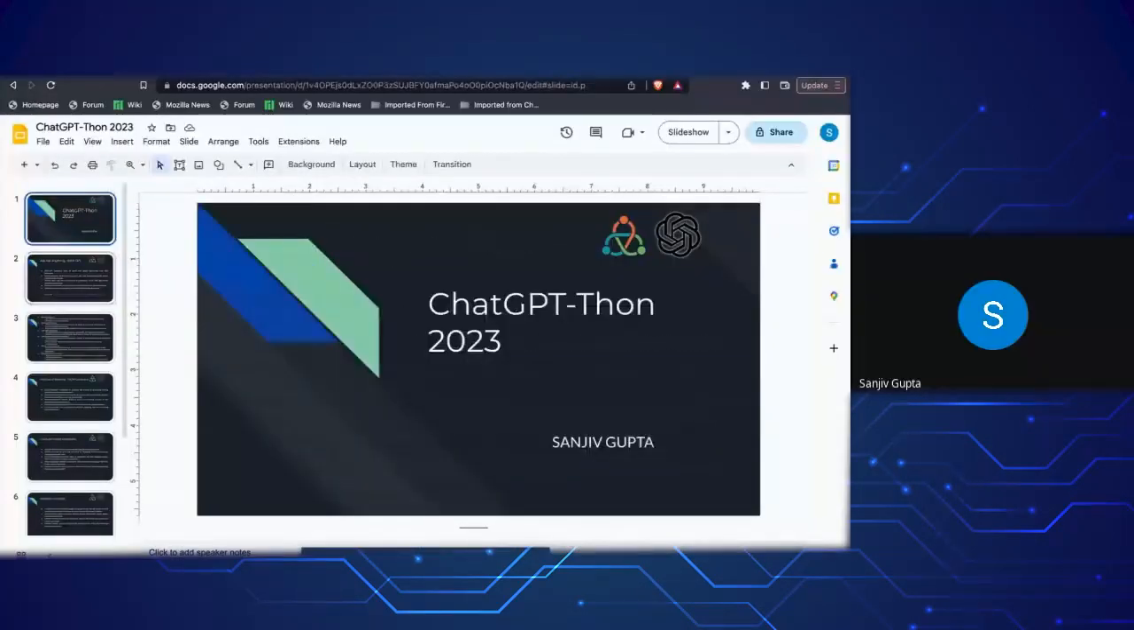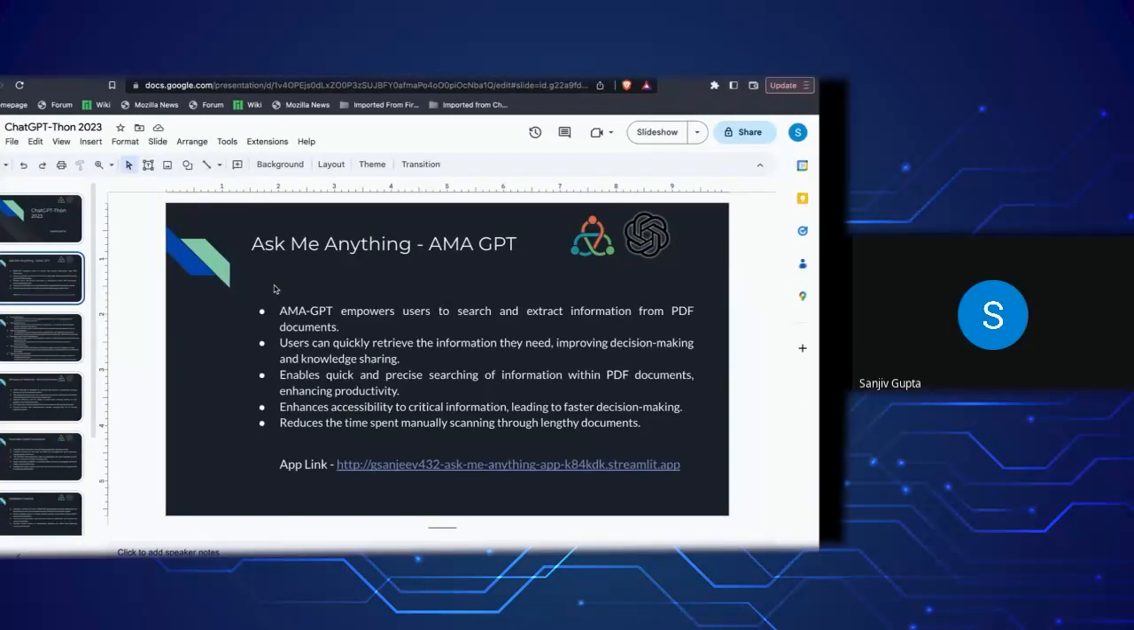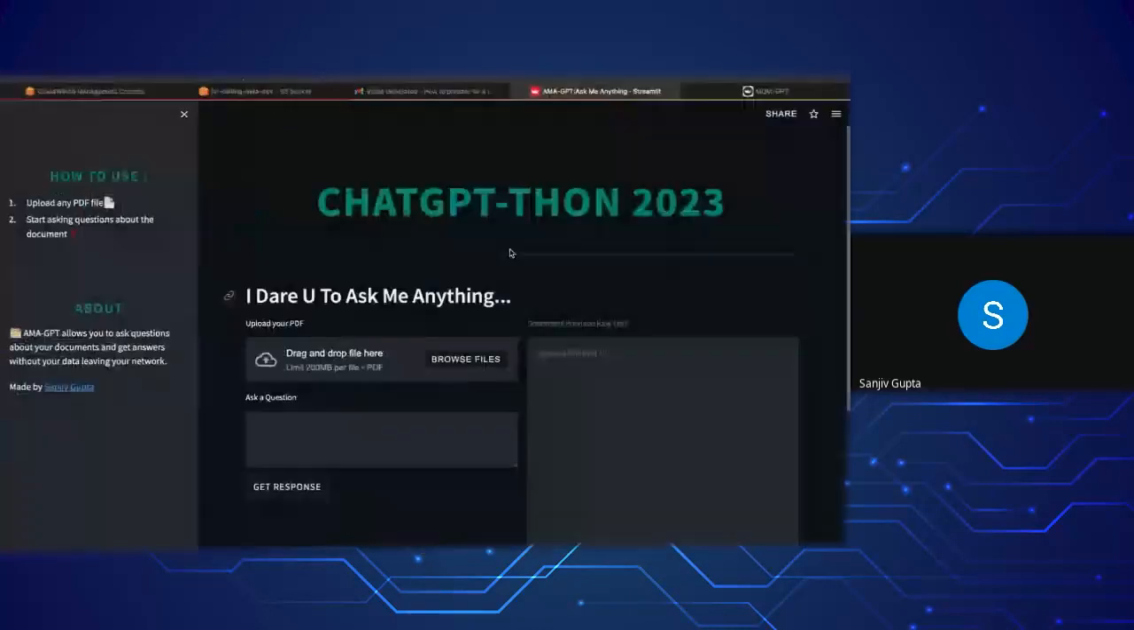So, I've tried to develop some small applications that I think may be useful for some other person in any of the departments in our organization. So, first is what I call Ask Me Anything or AMA GPT. This is just an app where you can upload PDF files. So, I can show that I've developed this.